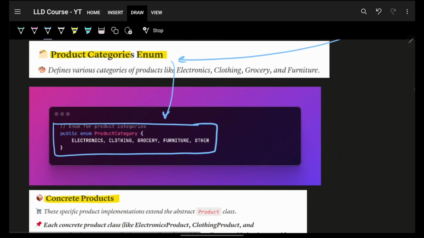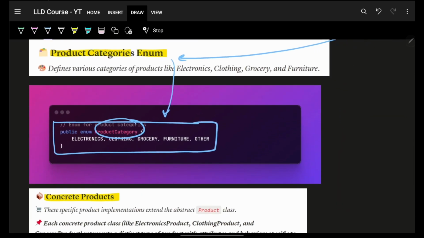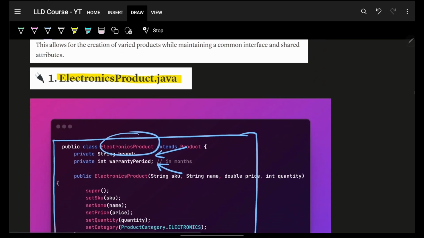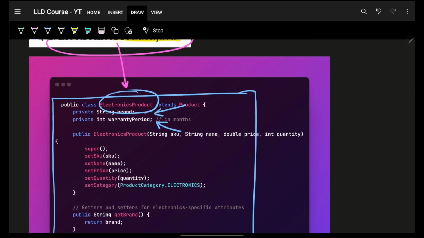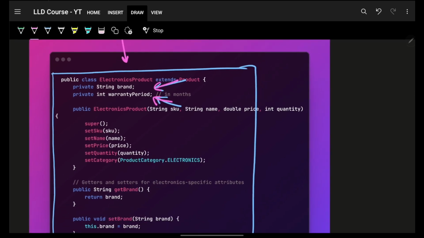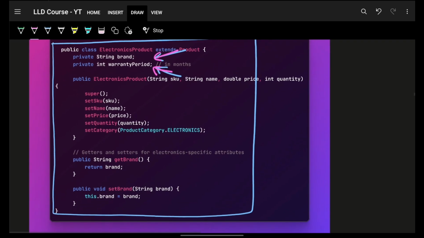Now, obviously, I will have an enum for product category, saying it can be electronics, clothing, grocery, furniture, or something else. Obviously, you saw that we should have a concrete product, which is the electronic product. Again, it will have its own attributes, for example, brand and warranty period. Obviously, warranty period will not be there for any grocery item. They have their expiry time. So obviously, all these attributes will be different for each individual product.